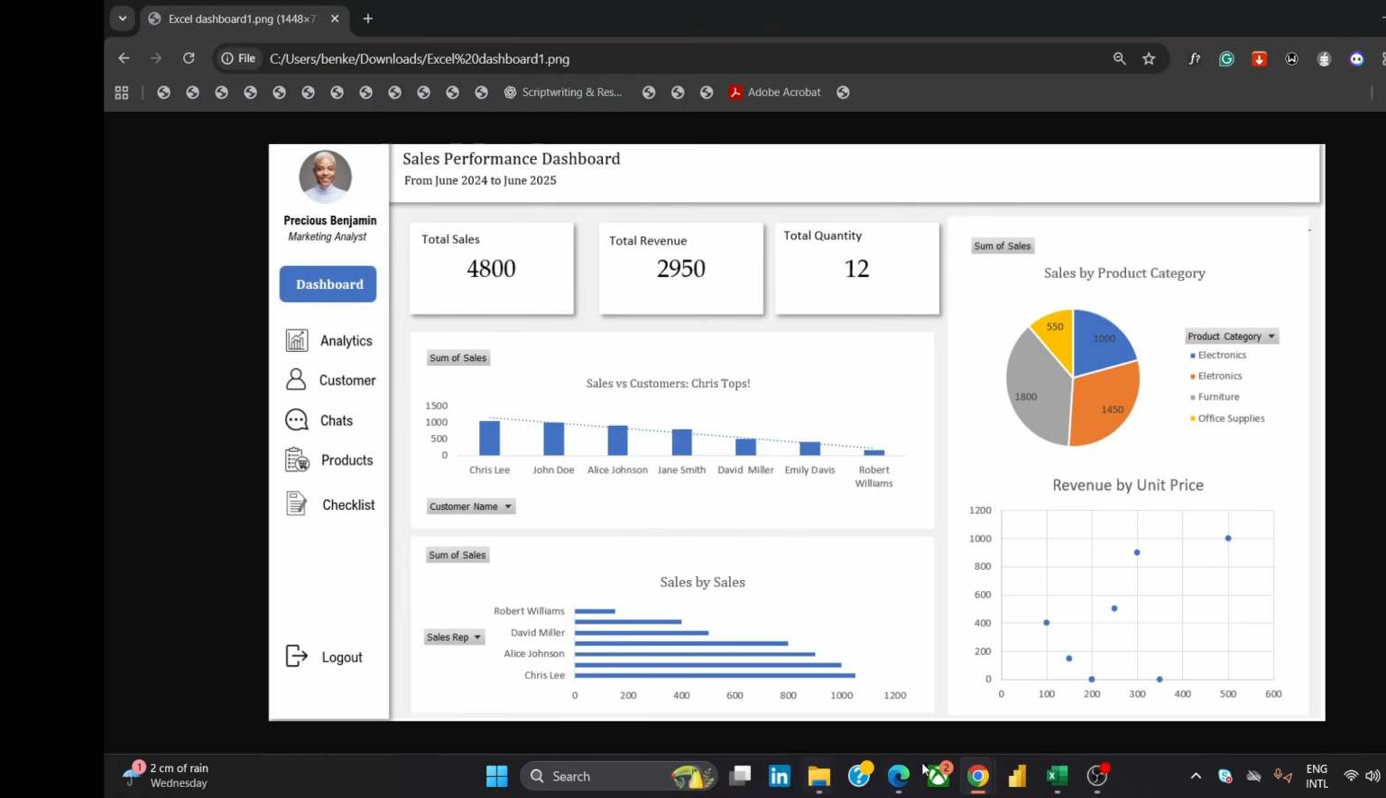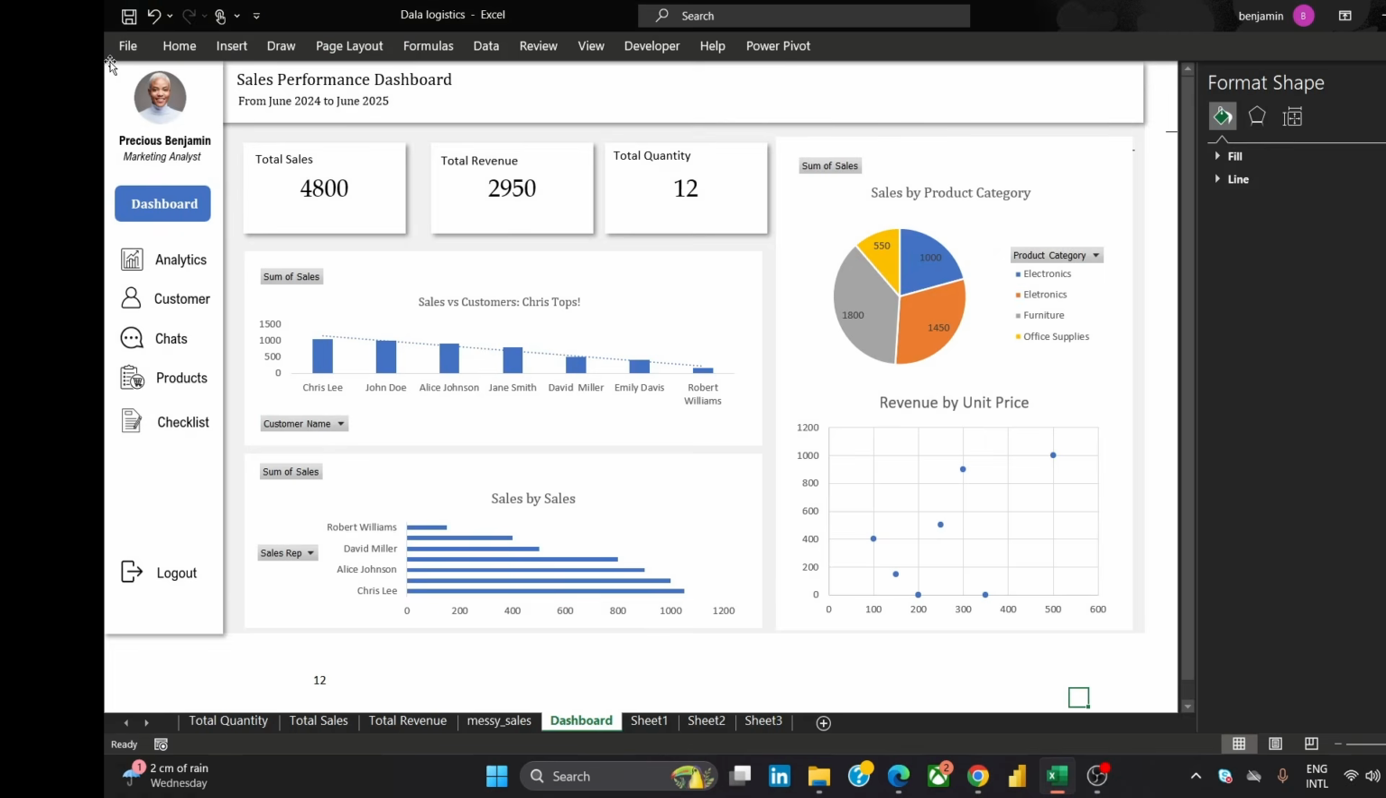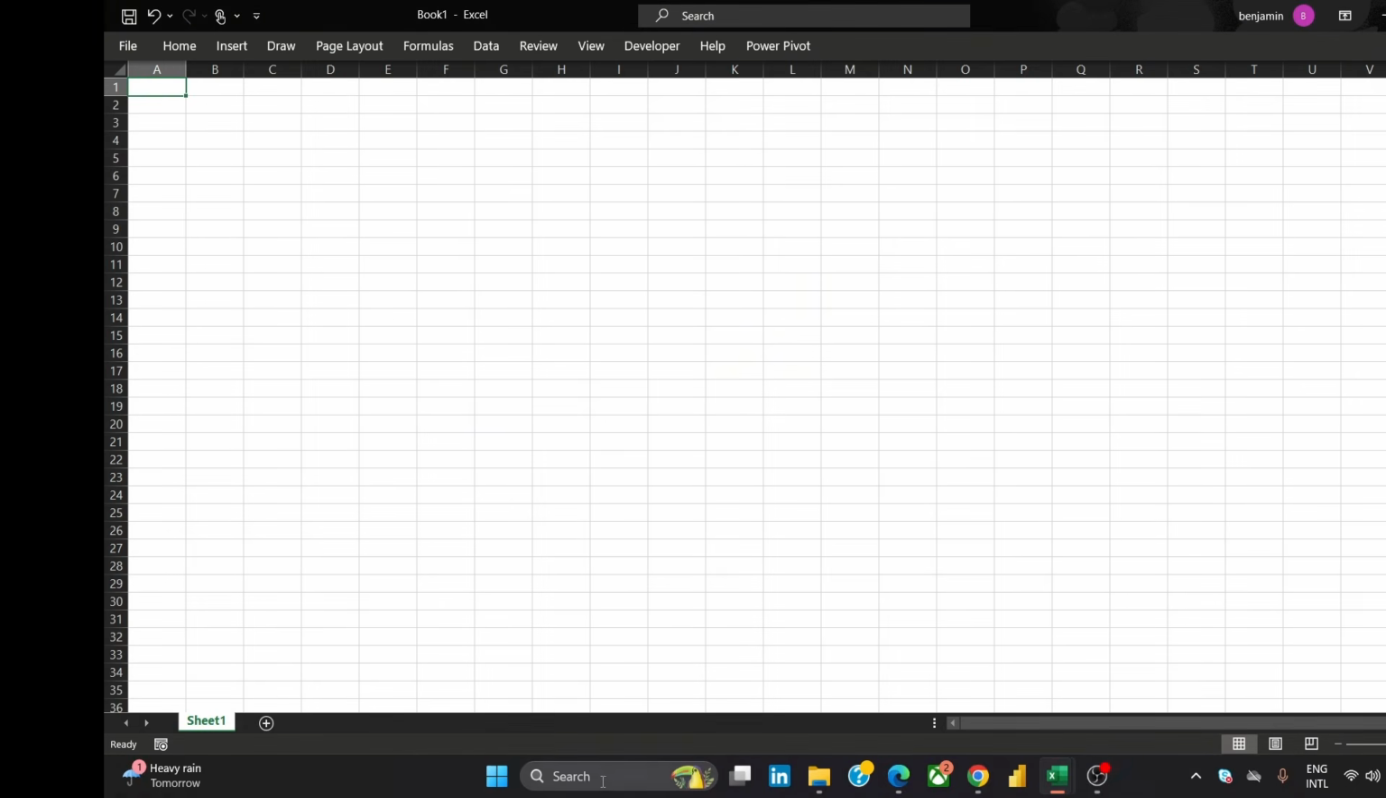Now, the first thing we have to do is go over to our Excel. We go over to File and we say blank workbook. Okay, now this opens up our Excel, a blank workbook.